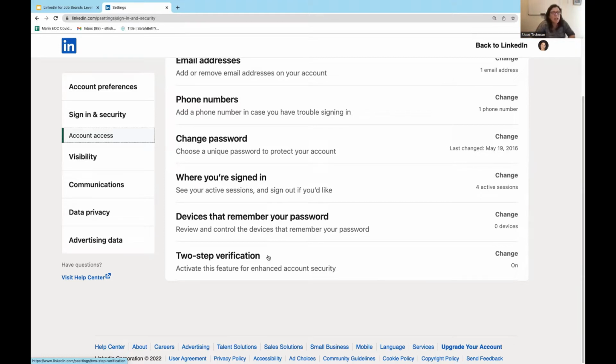What this does is, anytime you input your username and password from a device that isn't recognized, that you haven't told LinkedIn to recognize in the future, it's going to send a code to some other place. It's going to have an additional verification step. And what this means is that if someone manages to guess your password and is trying to hack into your account, they would need your cell phone or access to your email address in order to actually get into the account. So it's just a really important security measure to take. So I urge you to set that up.